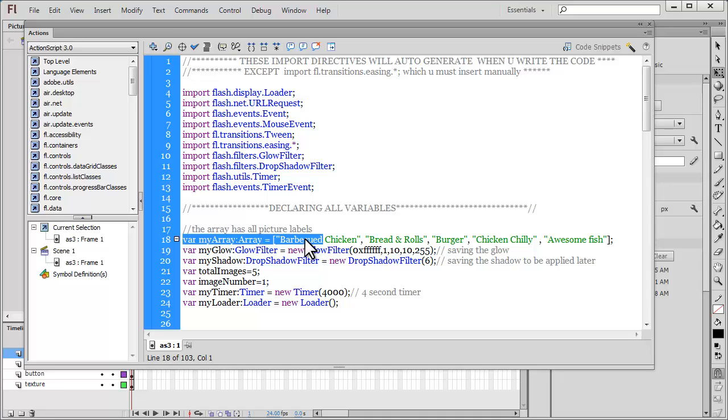The labels that I've chosen for myself are barbecue chicken, bread and rolls, burger, chicken chili, and awesome fish. Since I've used 5 pictures, and your pictures will be different, that you'll be replacing in the external folder, you need to come inside the ActionScript and change the labels to match those pictures. Right, that's the first thing.